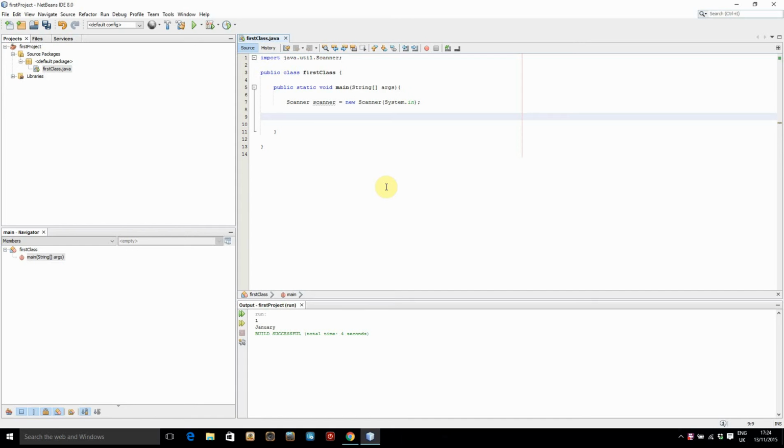In this one we're going to be looking at switch statements. A switch statement is very similar to if and else statements. It's just a different way of doing it, and sometimes you'd want to use if and else and sometimes you'd want to use switch in your Java programs.